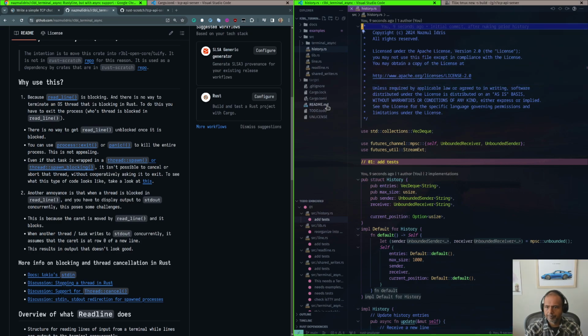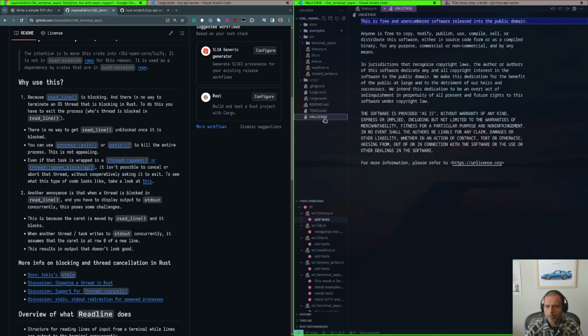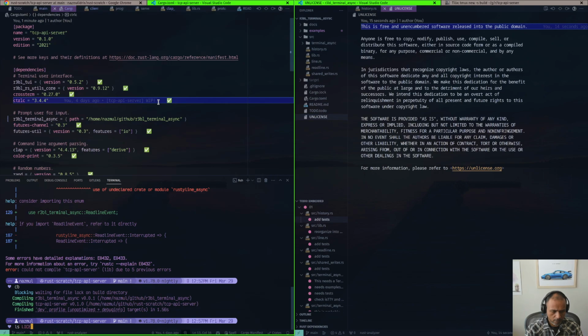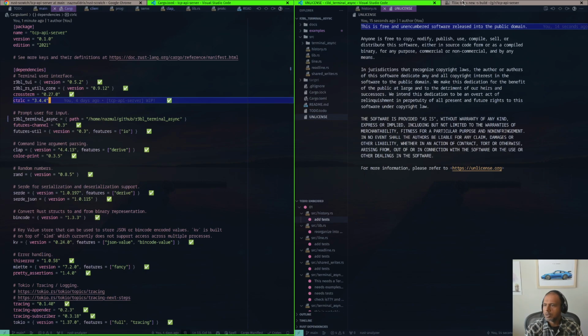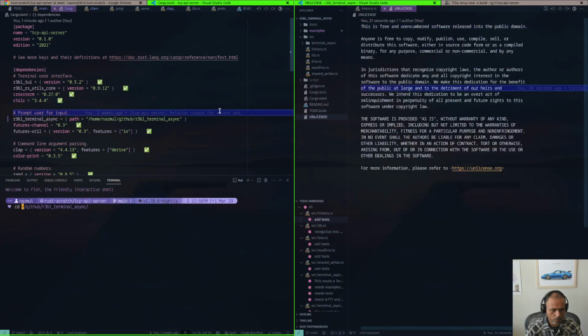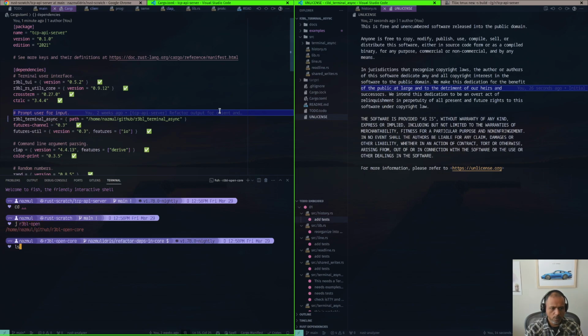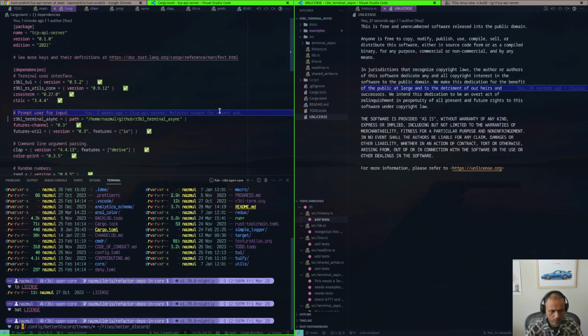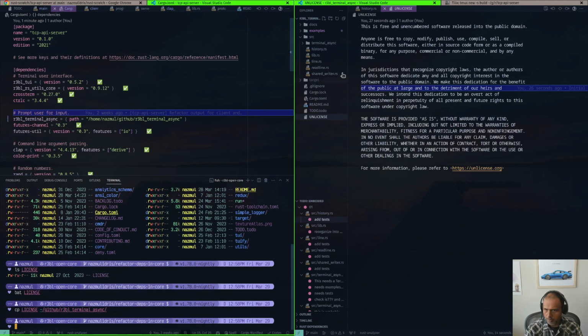And then another thing I want to do is, I tend to use the Apache license. So let's do license. We want to put it in GitHub. What is this? Rebel terminal async. And then that should be here.